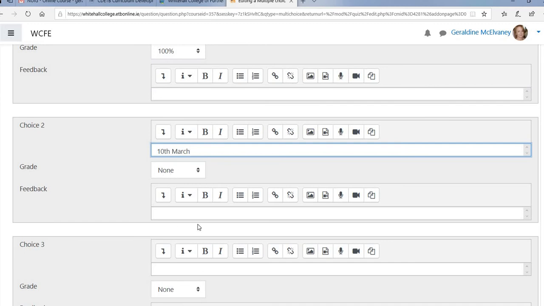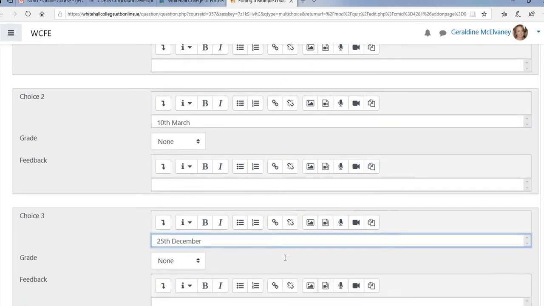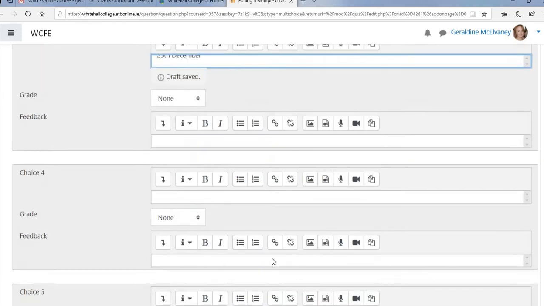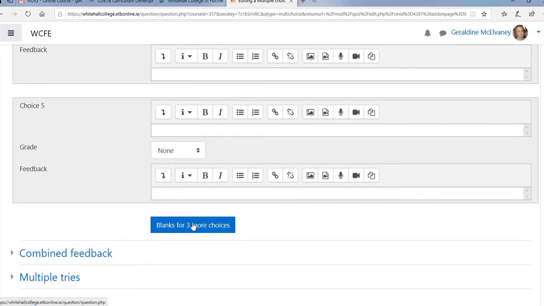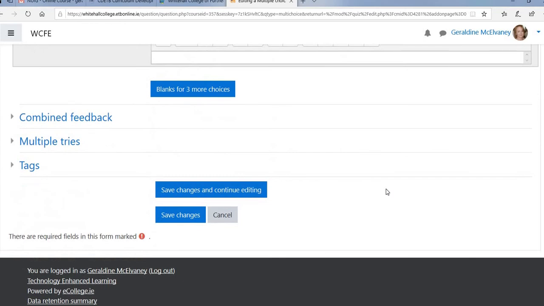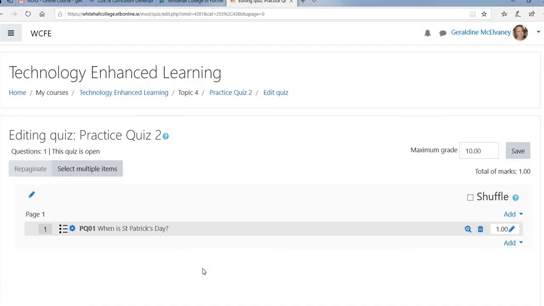And obviously that's a wrong answer, so we don't give it any grade. Okay, and that's 3. So you're given 5 choices by default. You can put in more, but generally 4 I suppose is enough. Save your changes, and there's your question.